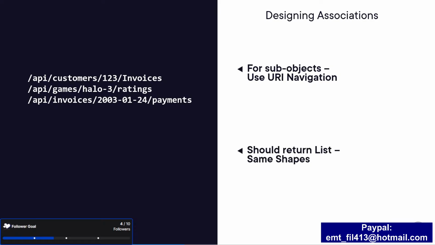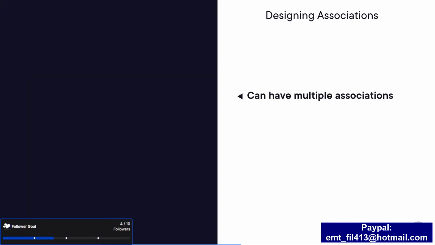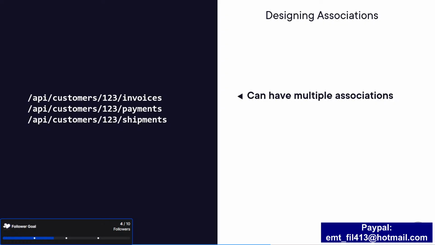These associated APIs are going to return the same shapes. So customers 123 invoices should return the same shapes as API invoices. You may often have two different APIs that return the same types, but you're getting at them in different ways. A single endpoint can have multiple associations, so invoices for customers, payments for customers, shipments for customers.